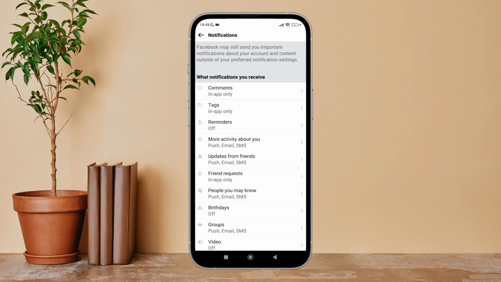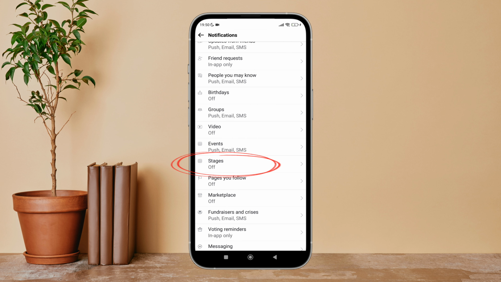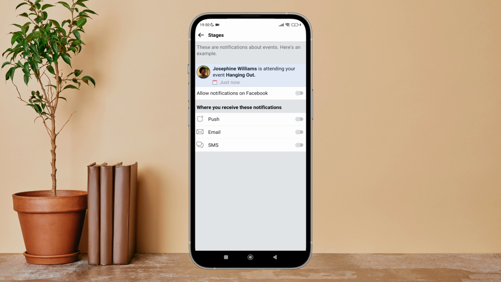Then scroll until you find status. Next, tap on it. After that, you can see the option to allow notification on Facebook. Turn it on by tapping on it. So, this is how you can allow status notification on Facebook Lite.